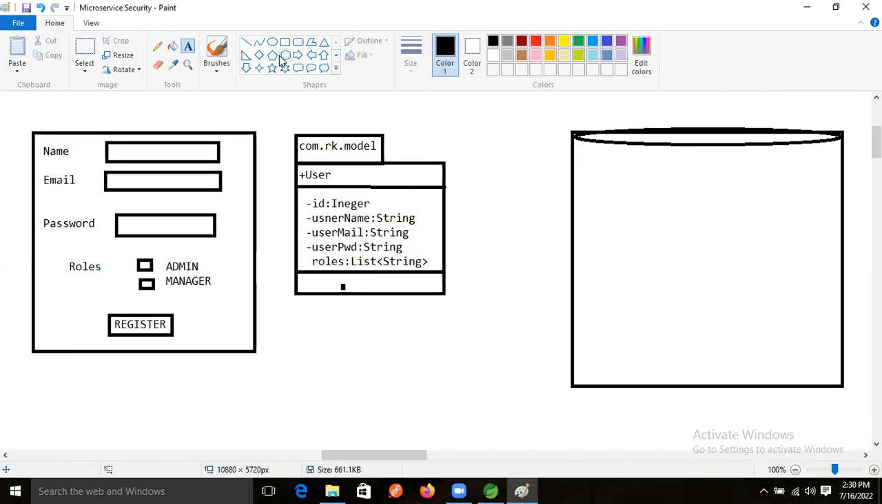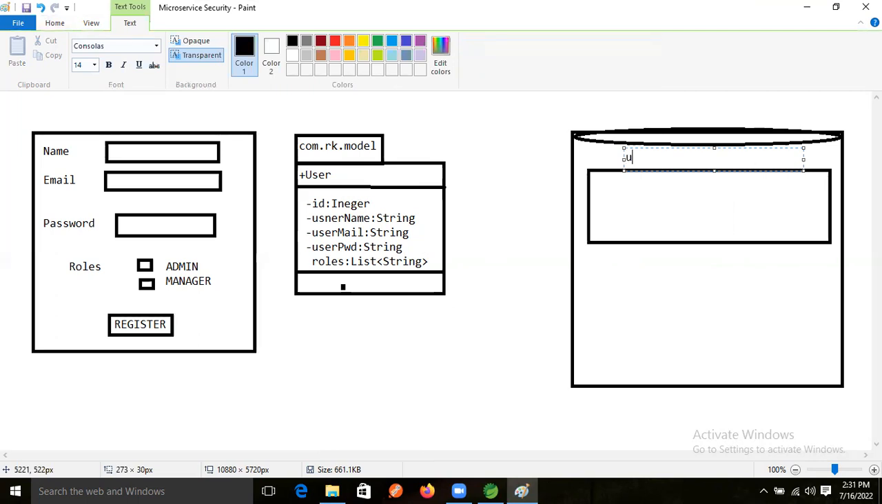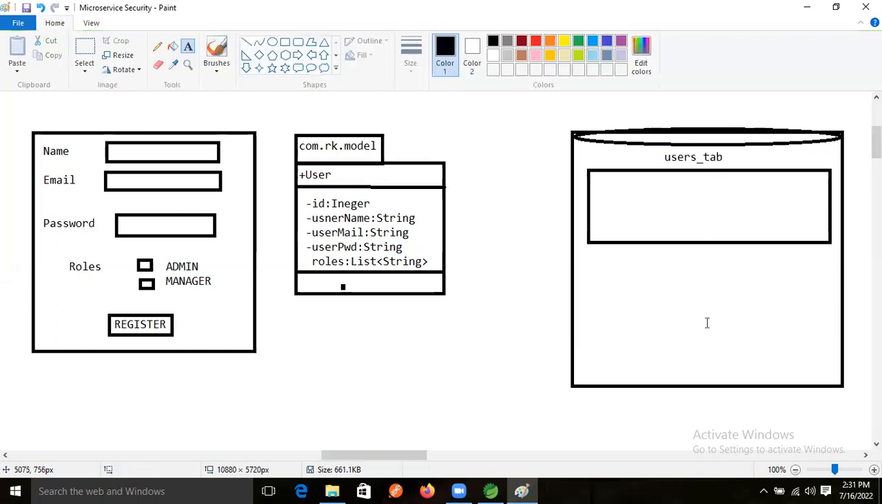What are the table names? In the first table, primitive data will be stored, and the roles, meaning list of data, will be stored in a different table. This is the one table. This table name will be users, because plural will come, multiple users can be there. So the users table will be there.